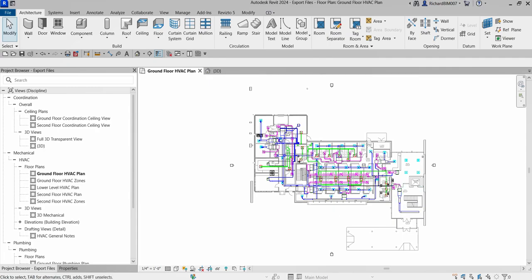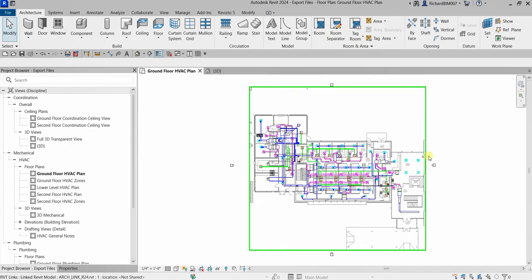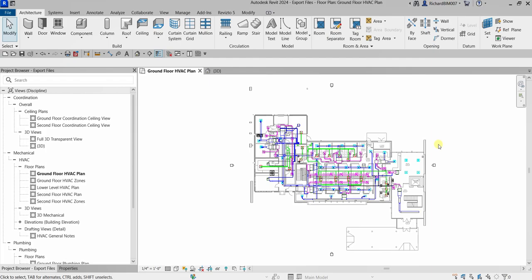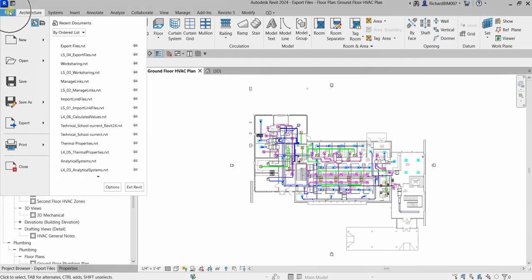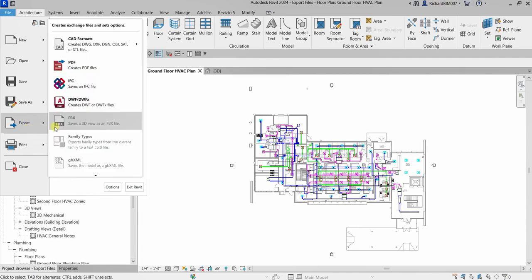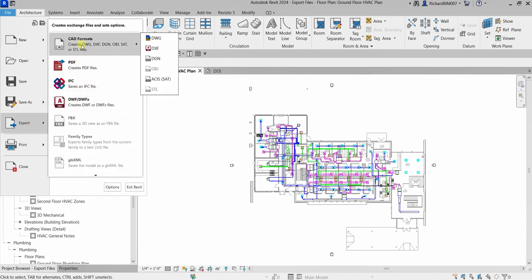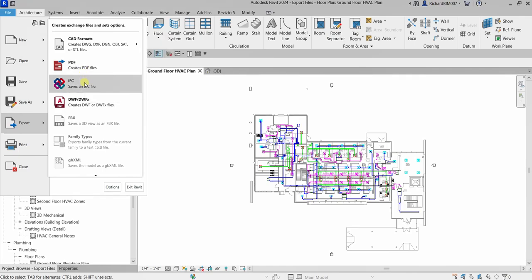In this video, I'm gonna show you how to export Revit to various file types, okay? So for you to be able to export this, let's say for example to a DWG file or AutoCAD file, you can go to the File menu and then look for Export. So you actually have several options wherein you can export your Revit file.